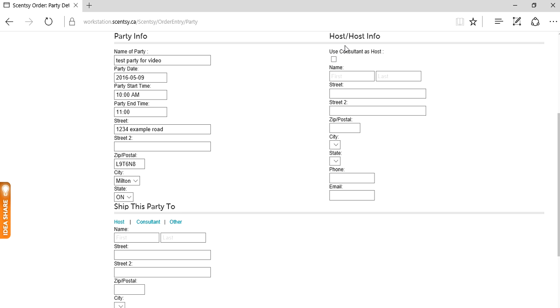Okay, host info. If you're the host, you the consultant, click this little box. It's going to autofill everything. I'm going to pretend that I'm not a consultant and that I am a party host.